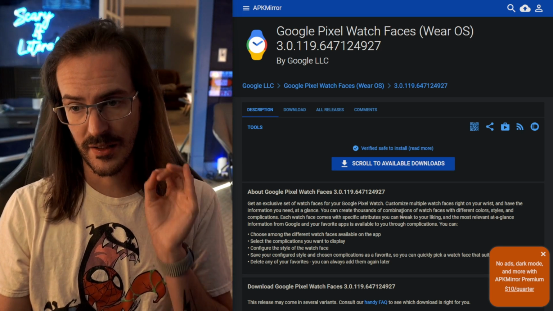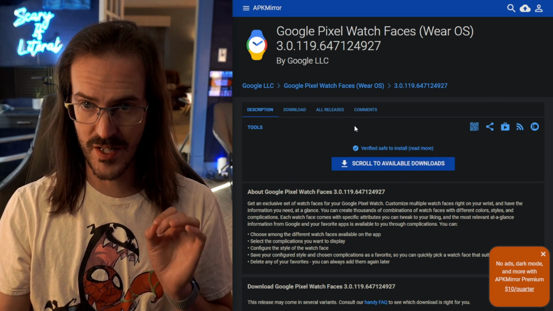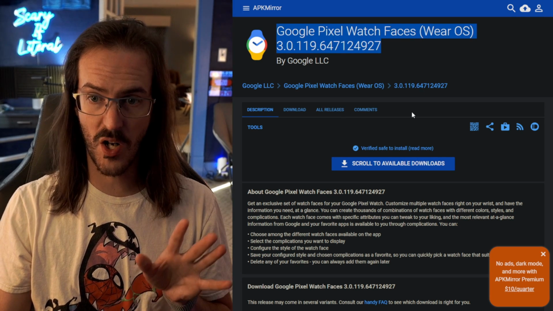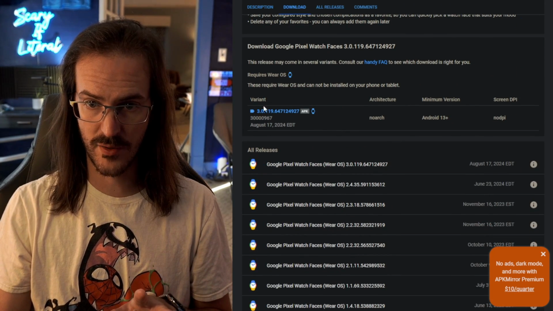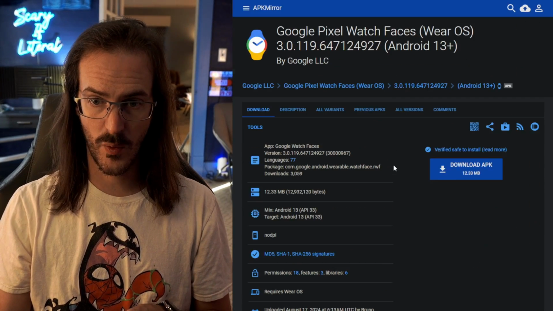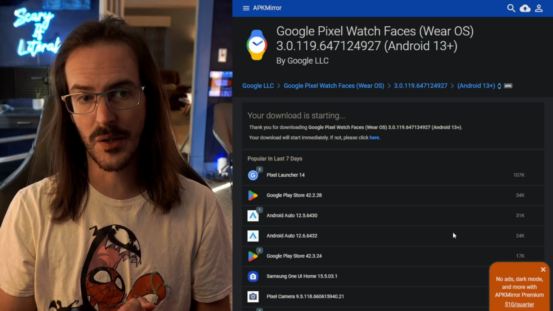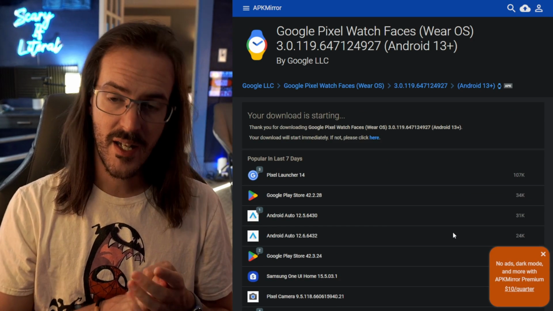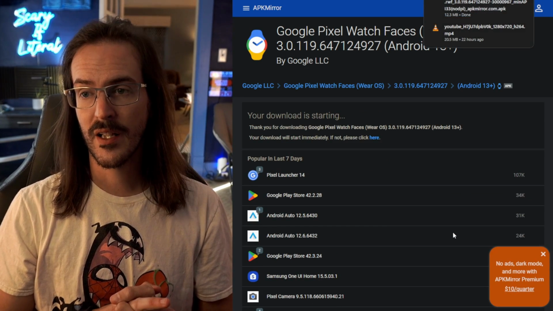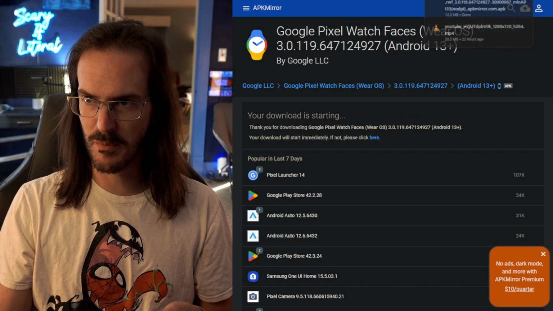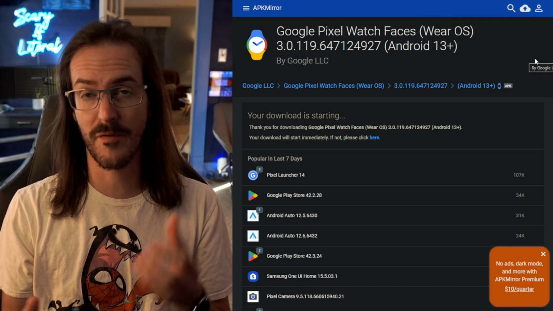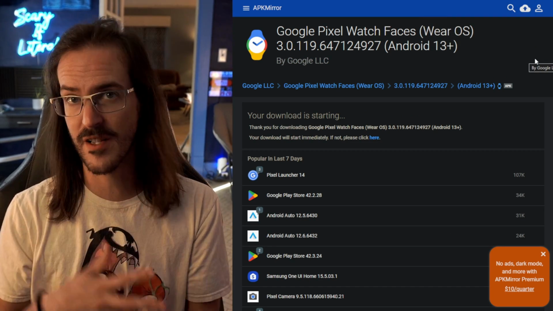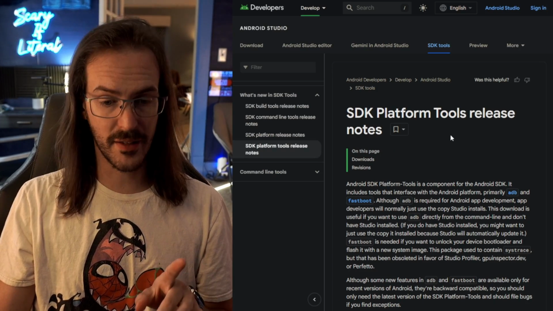So the first thing, link in the description to this page where you can download Pixel Watch faces. If you scroll down, you should see this variant here. Go ahead and click on that and then download your APK. The next thing you need is ADB, Android Debug Bridge, if I'm remembering correctly. It's basically how you're going to interface with your Pixel Watch to send this file over. This is the second link in the description.